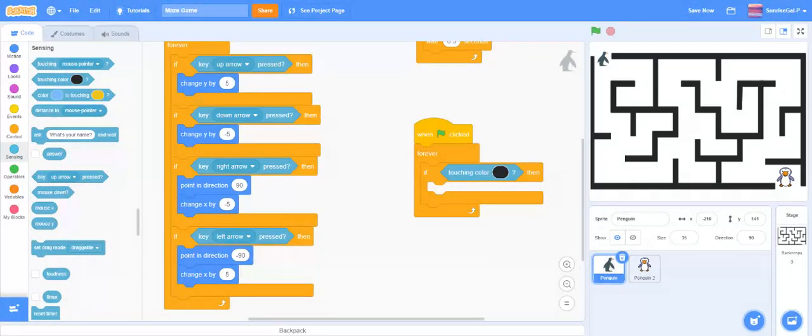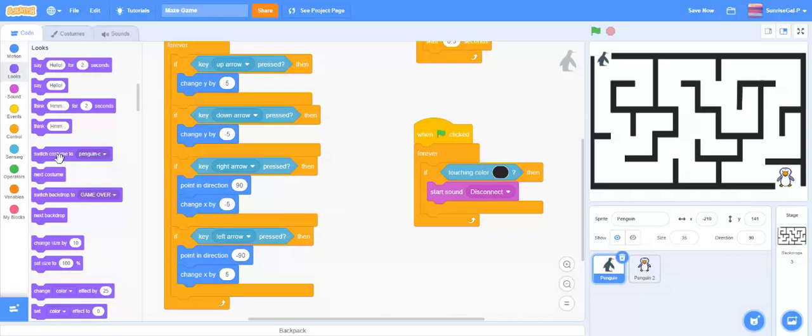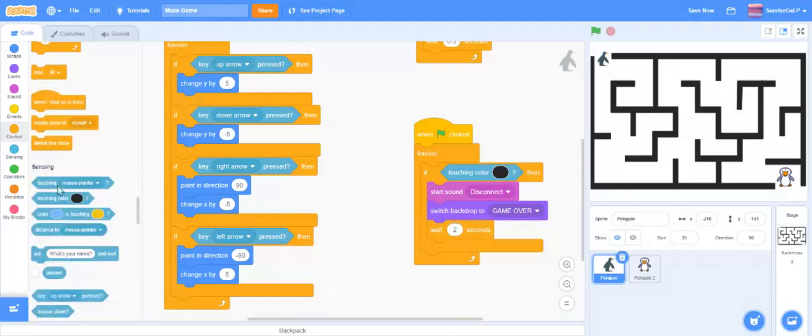After that, start sound disconnect. It is there in the sounds library. Then switch backdrop to game over. After that, wait 2 seconds. And stop all.